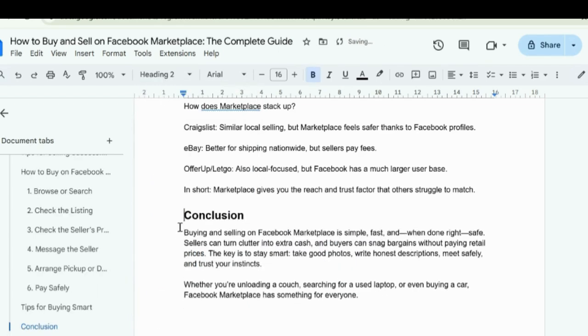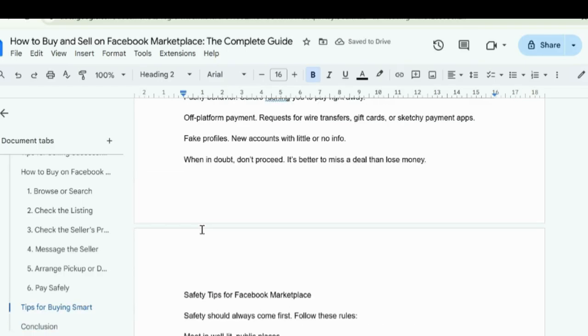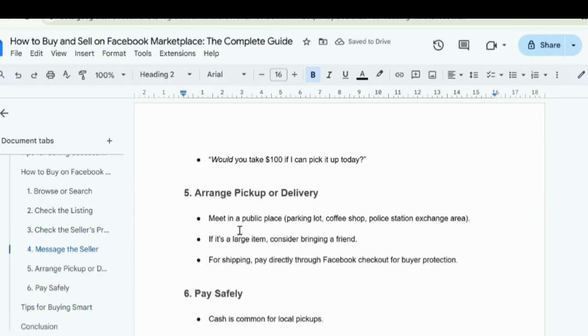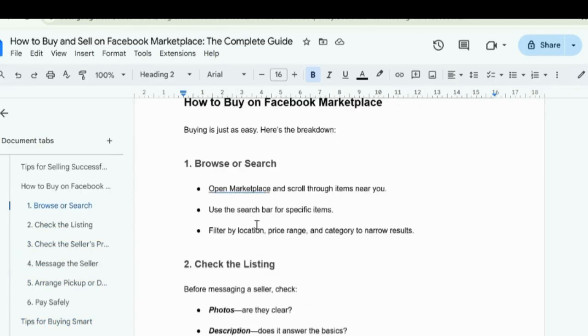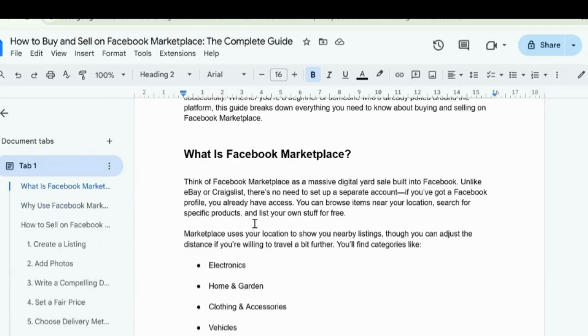Always use conclusion. So that's how to arrange an article. You can arrange the remaining parts. Arrange this remaining part. That's how to arrange an article for a blog post.